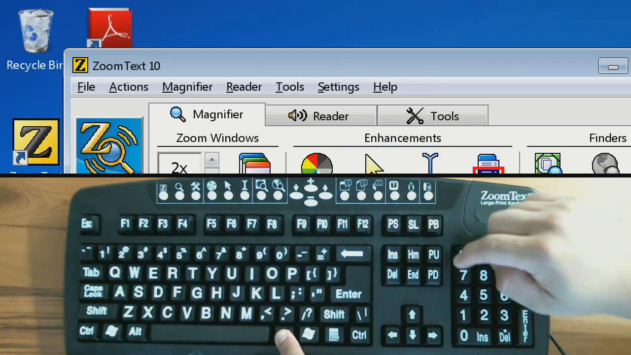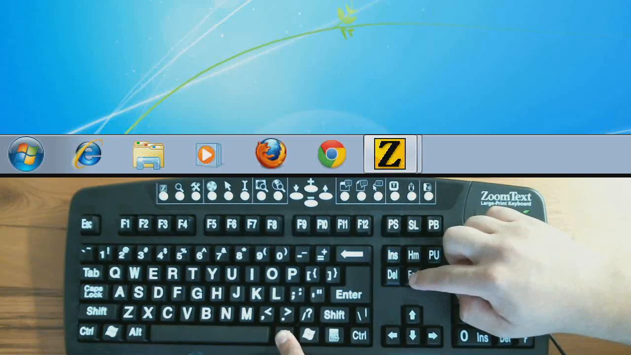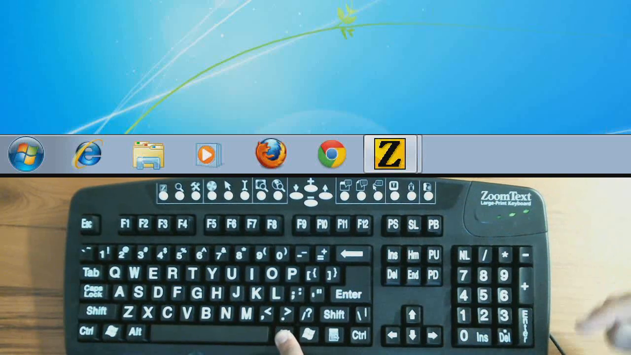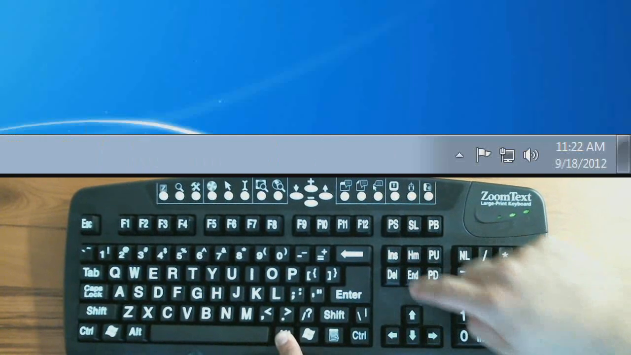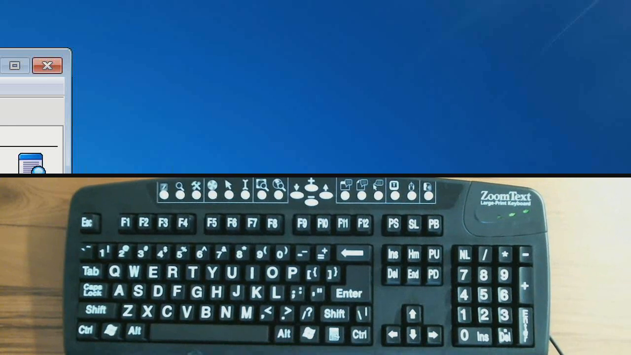Alt Page Up to go up, Alt Page Down to go down, and then left, right with Alt Home and End. So for example, if I wanted to go to the upper right hand corner of the screen, right now I'm in the lower left, I can do Alt End to go to the right, and then Alt Page Up to get to the upper half. Okay, so these are keyboard equivalents to navigate what you would normally do with the mouse.